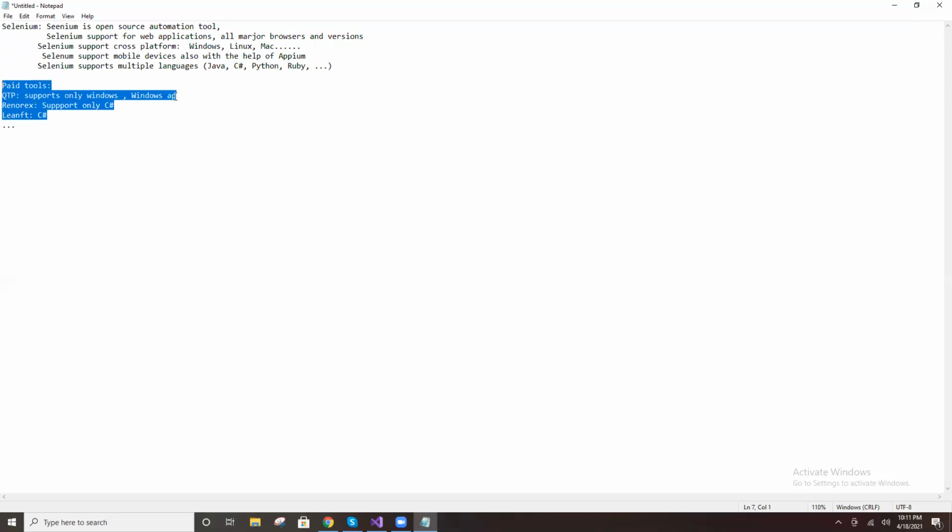It is a paid tool, right? So you can write in multiple languages here: Java, C#, Python, any language. Coming to this one, it supports only specific languages. You can write only in C#. Java is not supported. Some restrictions are available. Finally, we are going to Selenium.